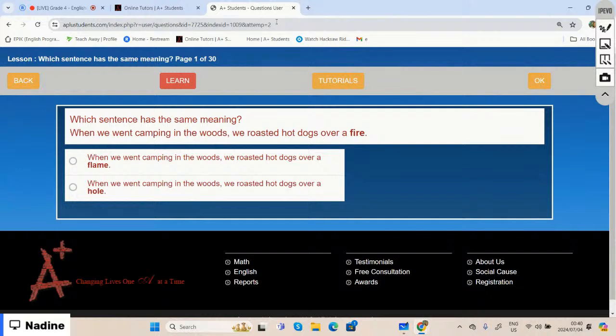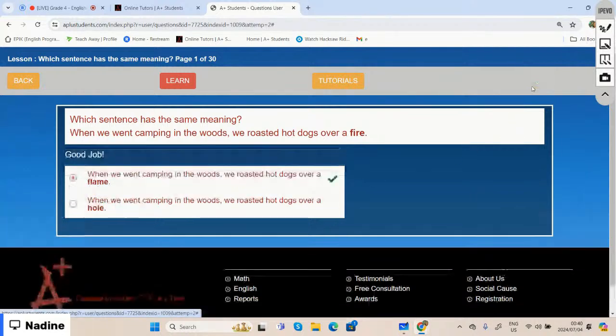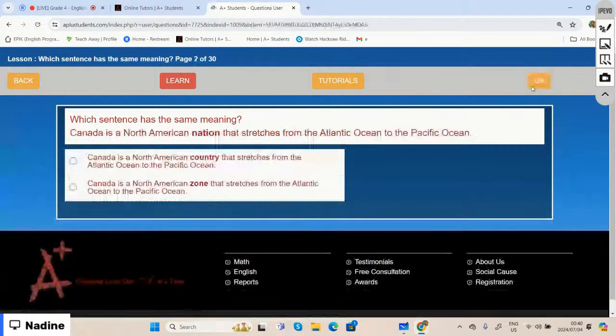All right, and another word for fire, right? We can say, when we went camping in the woods, we roasted some hot dogs over a fire. Or another word for fire, we can say, over a flame. So option one is correct. Fire or flame is correct. So well done. So option one, yes, number one is correct.